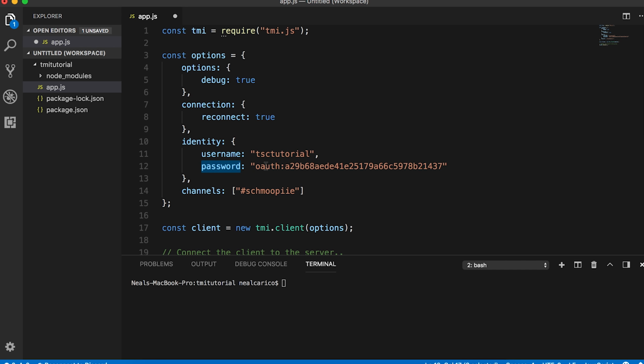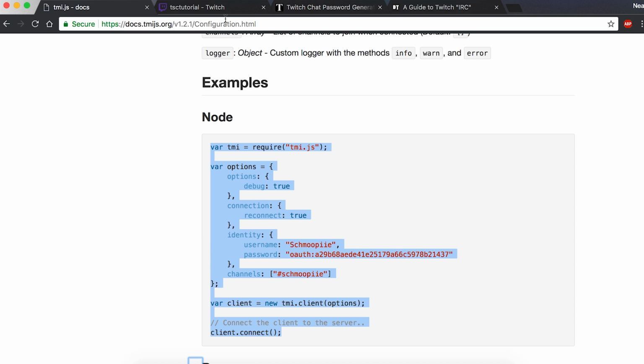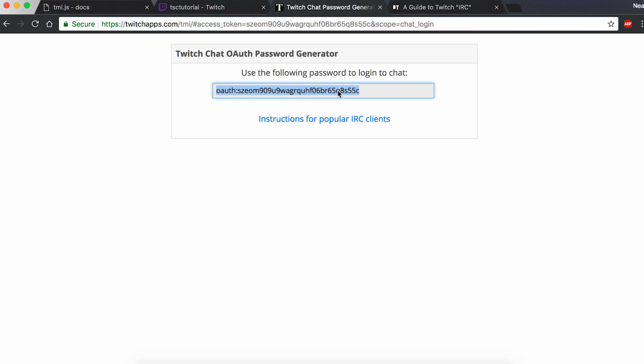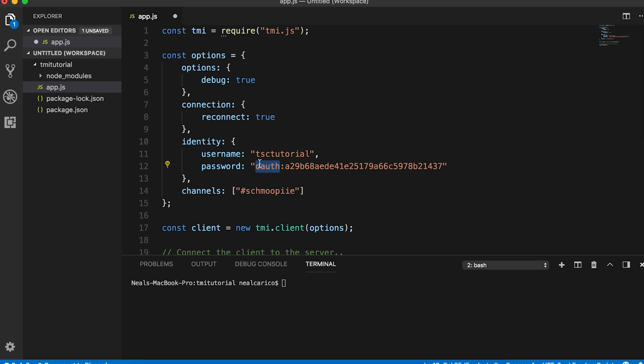Password, yeah. So you'll need a generated password. Next you'll need an OAuth password, and there's a generator link down below for that. This is going to be twitchapps.com/TMI. So I've gone ahead and generated one here. I'm just going to copy and paste it here.